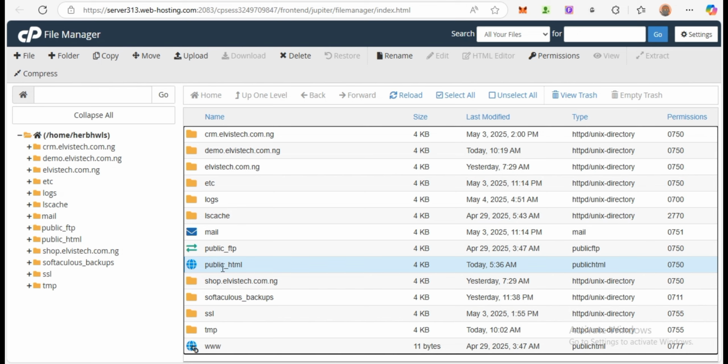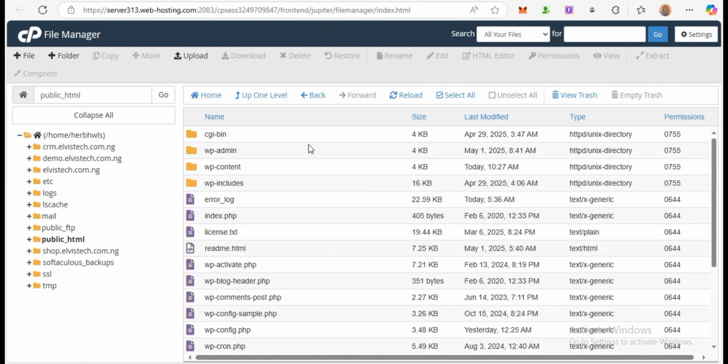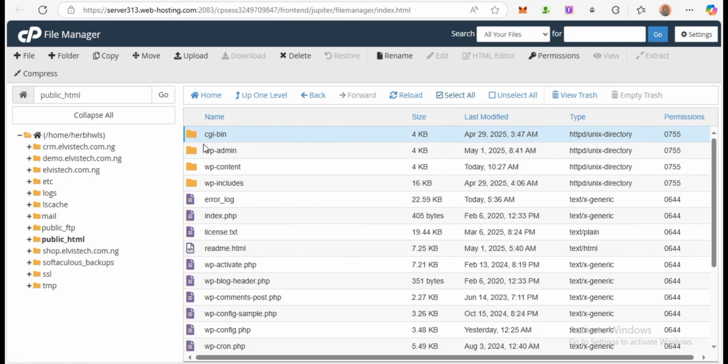Okay, so you have to click on this public HTML, which is your root folder. It is called the root folder. You open it. Now once you open this, it's going to be empty. The only thing you'll be seeing is this folder. You won't be seeing all this.